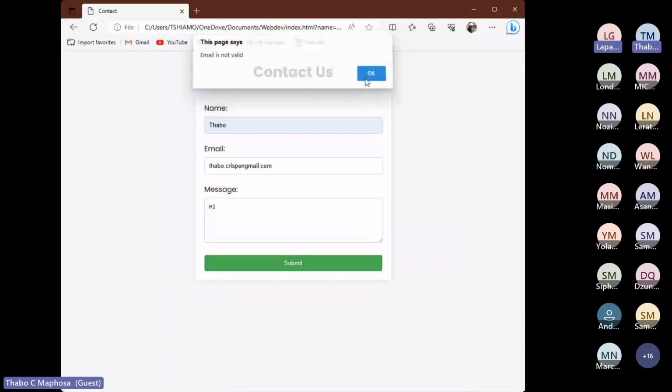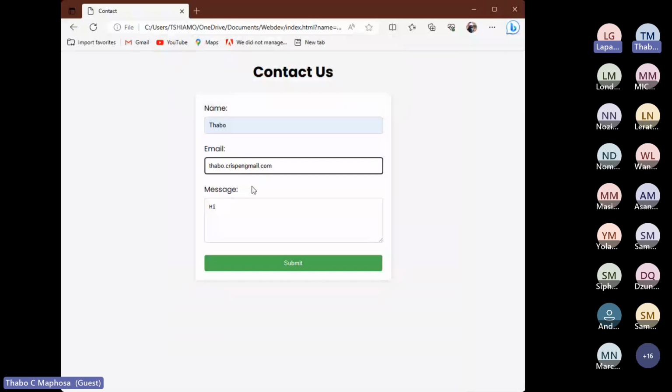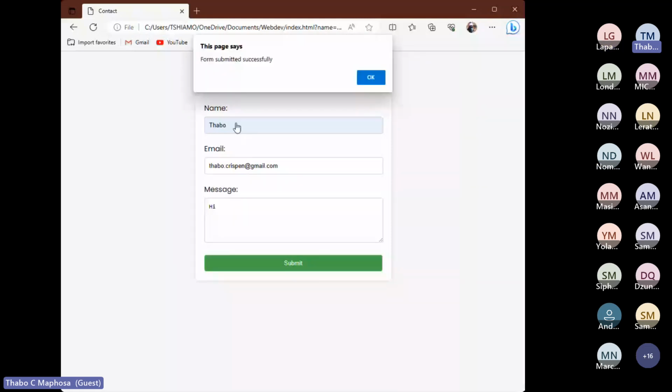Then I go and check my email address. Oh, I forgot an at sign. Then I put an at sign there. The moment that I fix my email address and press submit, it says form submitted successfully, and then I'm done. Yes, I click on thank you for this demonstration.